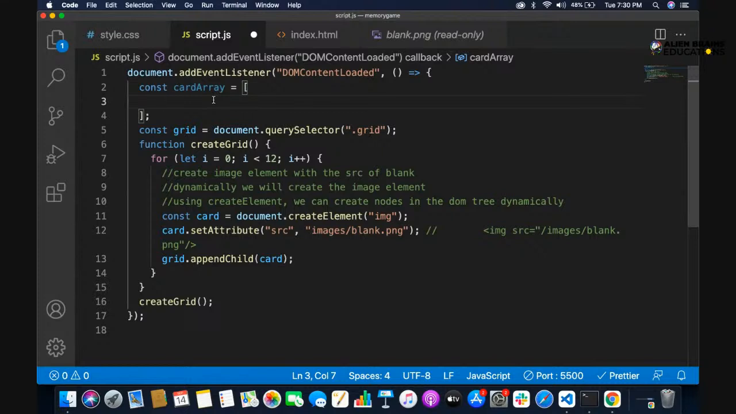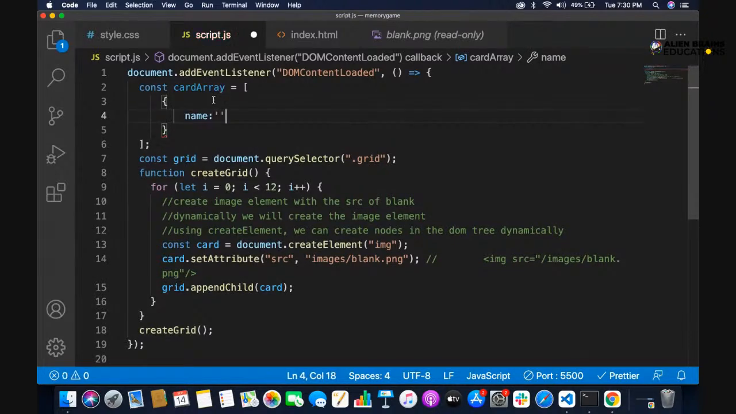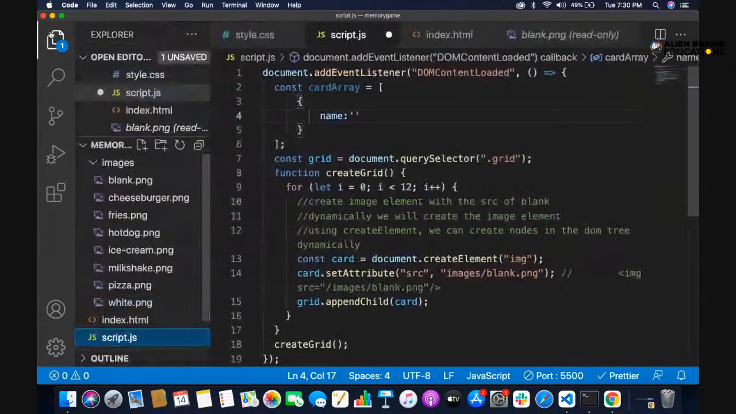So what will I do? I am mixing the both. Within an array, now I will have 12 separate objects. Within an array, I will have 12 objects. They are all of the same type. They are all cards, and they will be all objects. So here I will add name and the path of that file. So basically cheeseburger, fries, hot dog, ice cream, milkshake, and pizza.